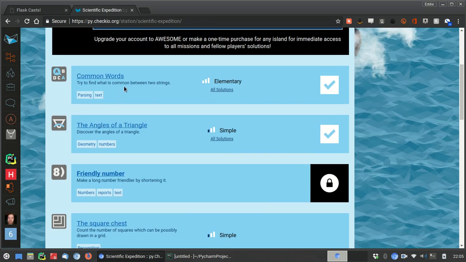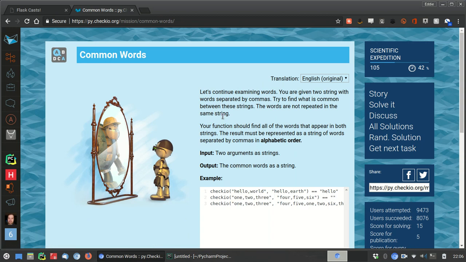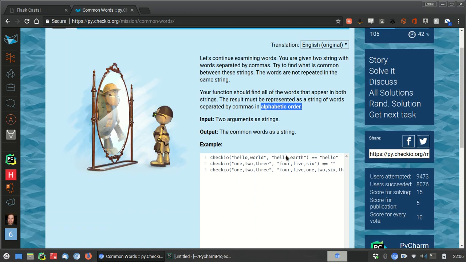For instance, let's see, common words. This one's a pretty easy one. I don't remember how I solved it, but you go in here and it'll give you the layout. It says let's continue examining words. You are given two strings with words separated by commas. Try to find the most common words between these strings. The words are not repeated in the same string. Your function should find all the words that appear in both strings. The result must be represented as a string of words separated by commas in alphabetical order. And this was bolded. I actually did not see that when I was coding.